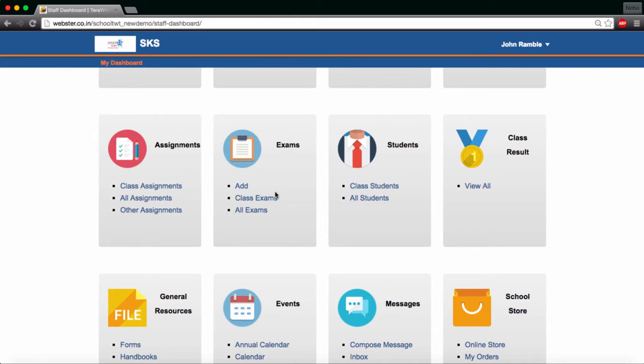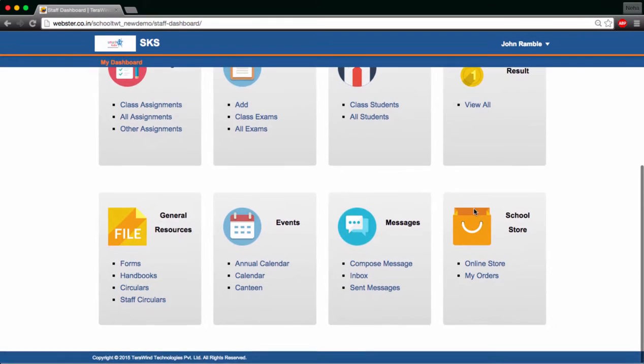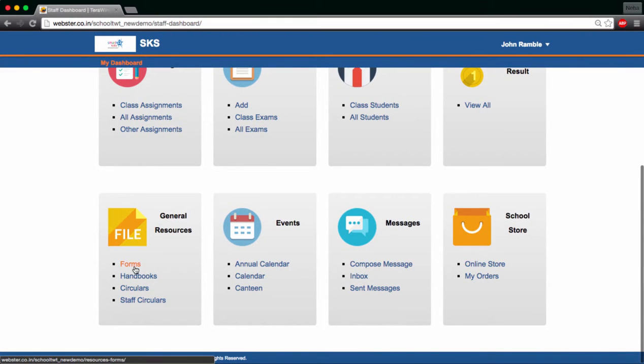Then we have exams and test module where he can add a few tests for his class. These are the class exams he can check here, and these are the school level exams, all exams which you can see here. He can see his students in his class, or students in the school, which he'll have to again search. At the final examination, when they happen, he can view the result here. And these are the general resources like forms, handbooks, circulars, staff circulars, which are issued by the school administration. He can check out these things here.